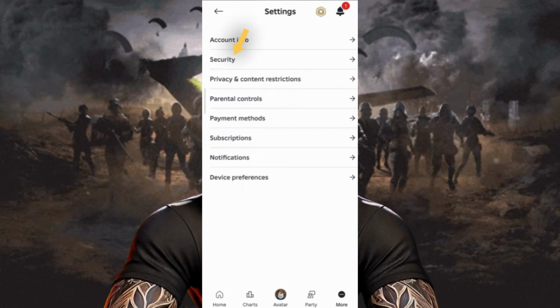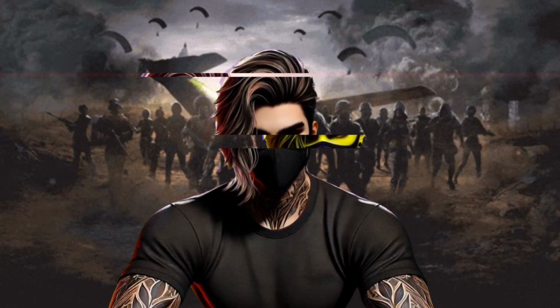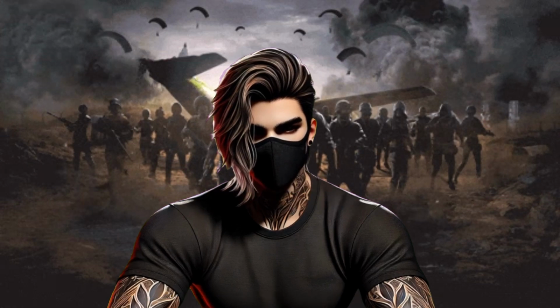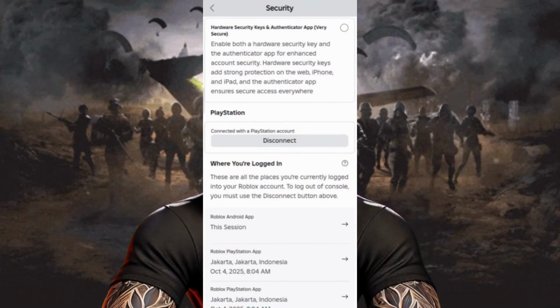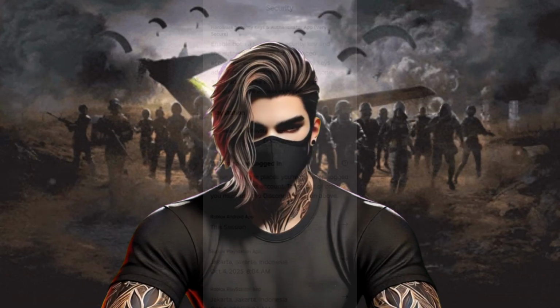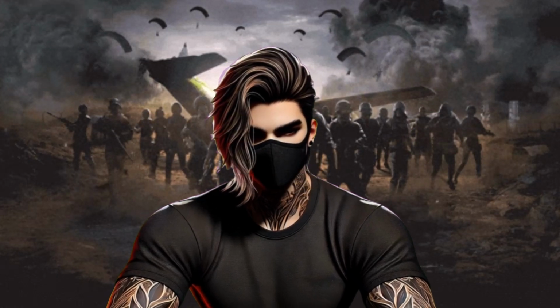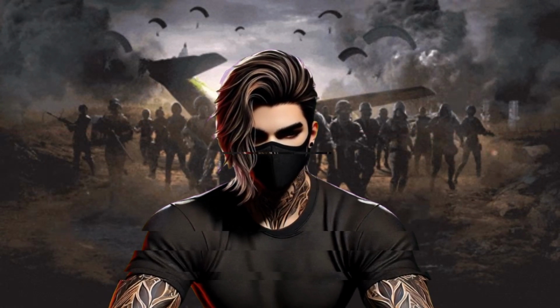Step 6. Scroll down until you see the section called Linked Accounts. Here you'll find your connected PlayStation account listed. Step 7. Next to PlayStation, you'll see a Disconnect button. Click or tap on it.